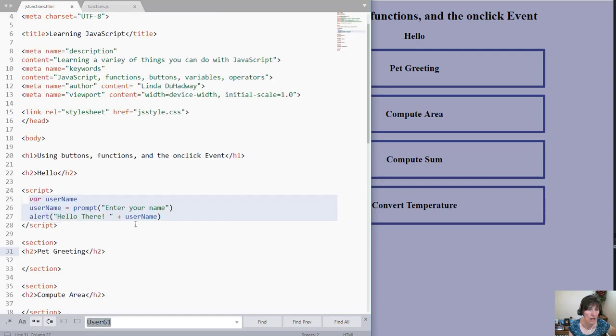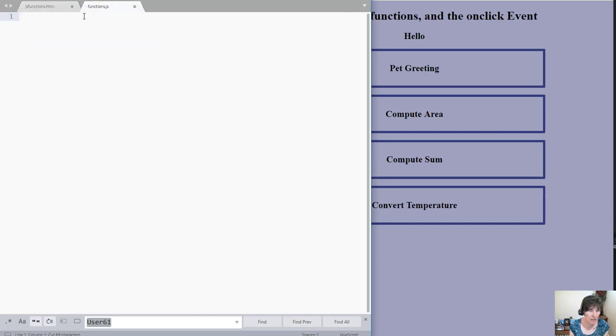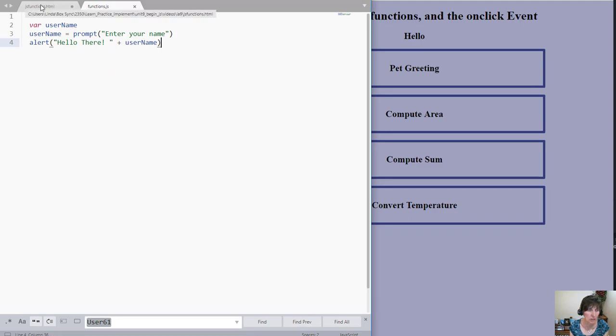So now I can move this JavaScript code. I'm going to take it out of here and put it in this JS file. And now notice in here I don't need to say I'm speaking JavaScript, because since it's in a JS file, it automatically knows that you're speaking JavaScript.